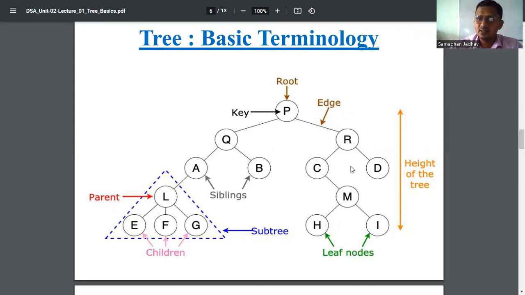As well as if we start from R. So R, C, D, M, H, I. So this is also a subtree, right?